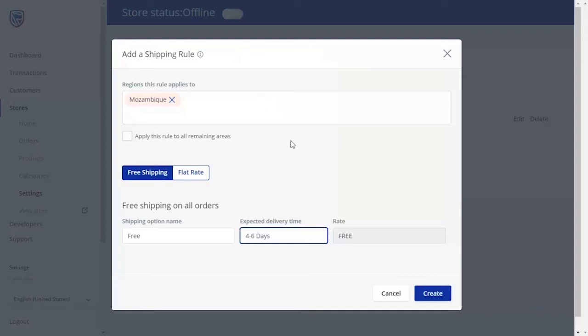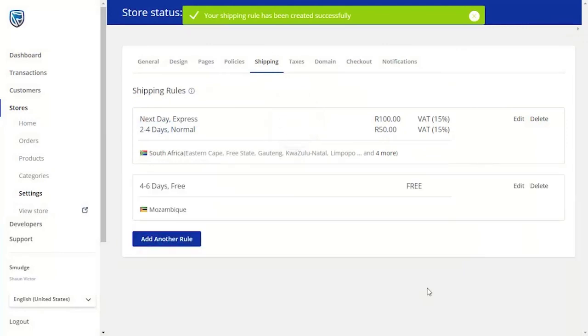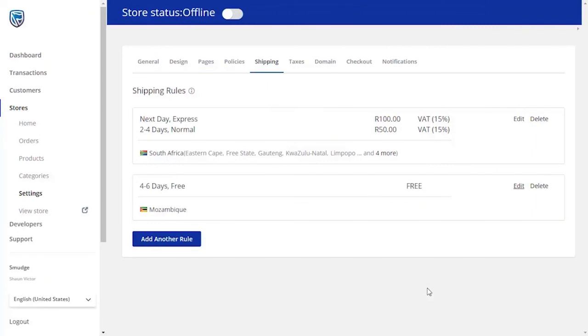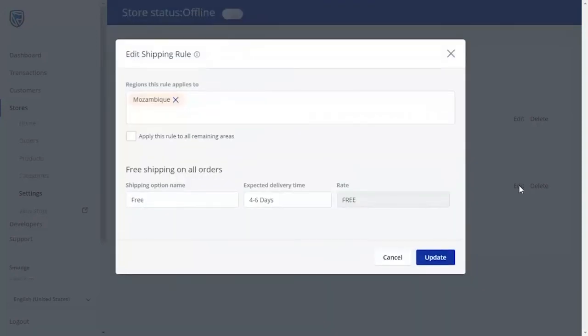When you're happy with the details you have provided, click the Create button. You will now be redirected back to the shipping page, where you will see your new shipping rule added to the list. If you would like to edit any of your shipping rules, simply click the Edit button and make your changes, after which you can click on the Update button.